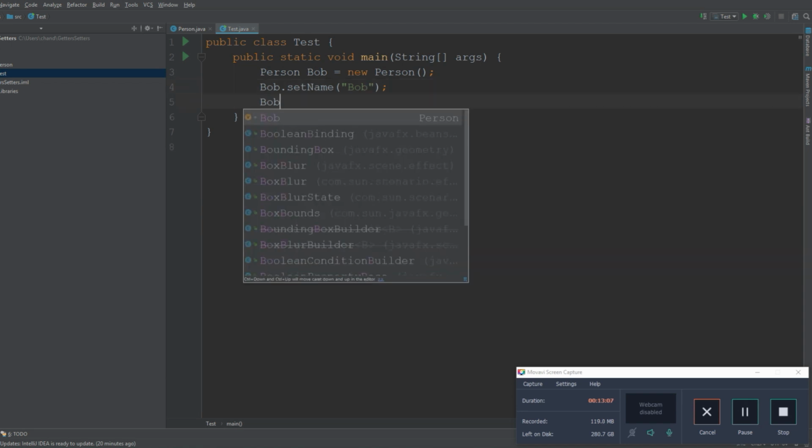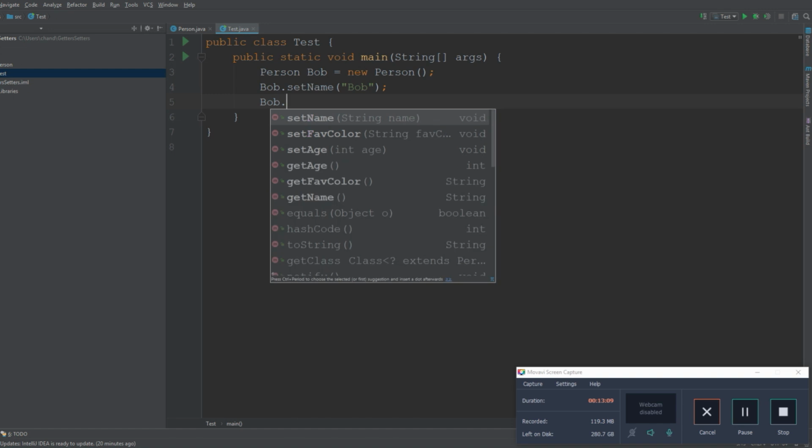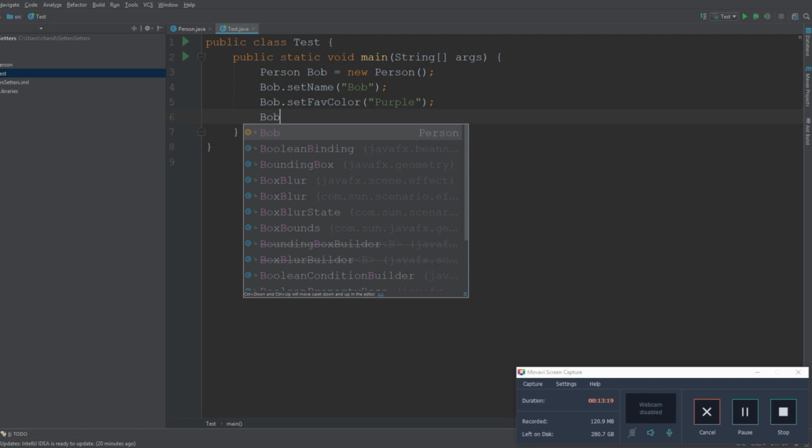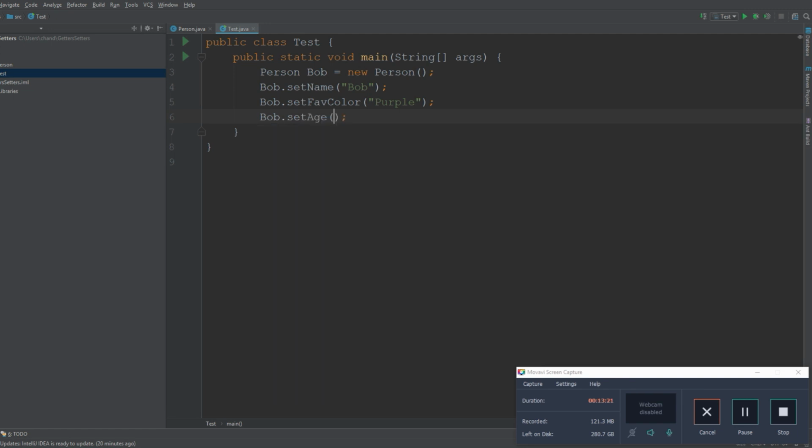Now we can set Bob's favorite color. Inside the parentheses, I will also put in double quotes the favorite color. So let's say Bob's favorite color is purple. Now it's time to set Bob's age. We do setAge, and inside the parentheses, you would put an integer. So this doesn't go in double quotes. An integer is just a regular number, so I put 16 in there.